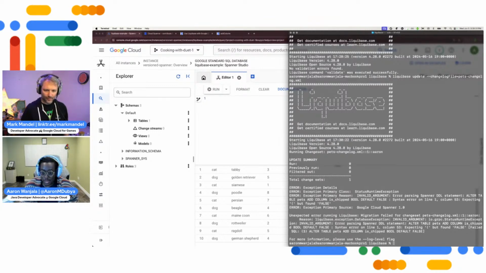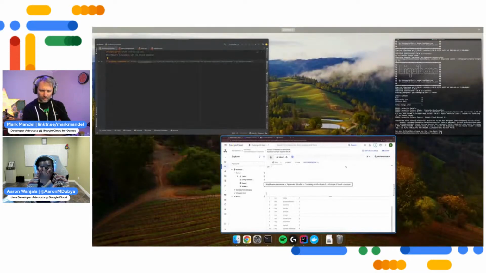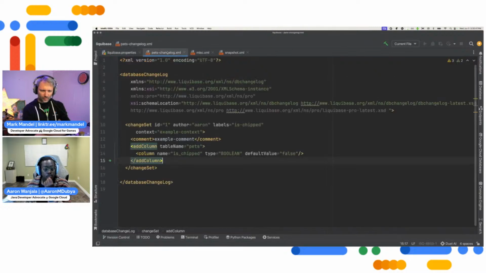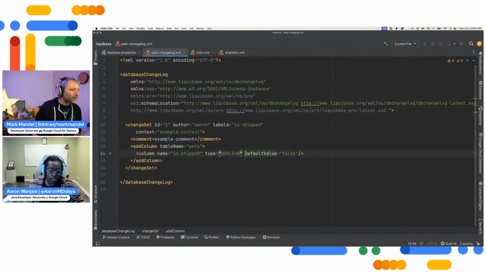Invalid argument. Alter table column is chipped Boolean default false. I don't think it likes the default. Syntax error on line 1. Expecting close bracket but found false. So yeah, it doesn't seem to have liked that. And interestingly, it's Spanner that doesn't seem to have liked it.